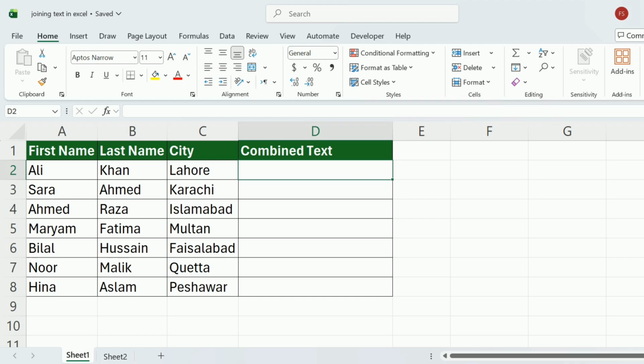Let's get started. So here you can see that I am using data in which I have the first name, last name, and the city name of the employees. When we talk about joining text in Microsoft Excel, the CONCATENATE and CONCAT functions both join text strings, but their status and uses differ. CONCATENATE is an old function of Microsoft Excel, but it is still available for compatibility with older Excel versions from 2007 to Excel 365. But Microsoft does not recommend this formula for use. Instead, it recommends using the CONCAT function.